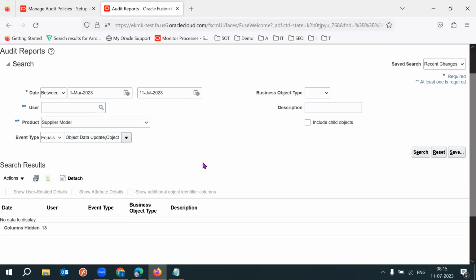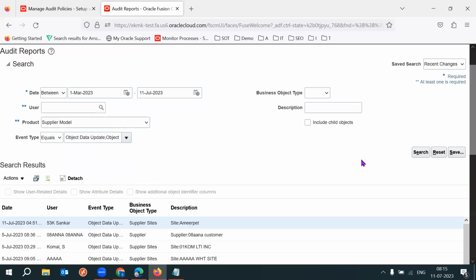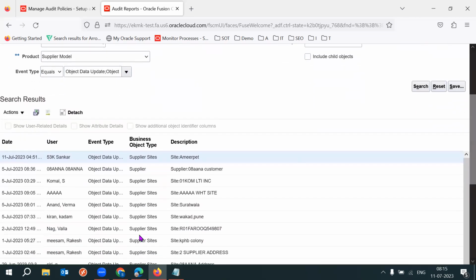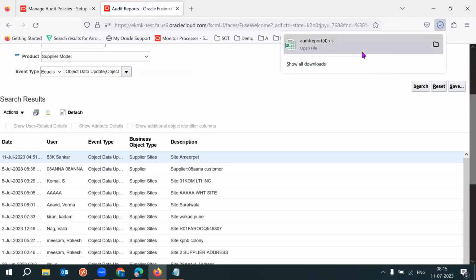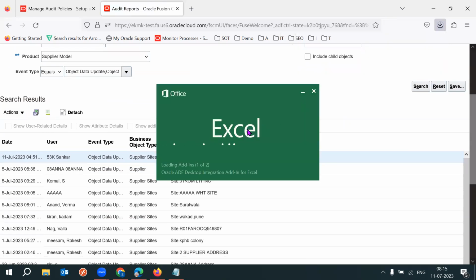Okay. And click on the search. And you can export this information to the Excel file also. I'm exporting this information to the Excel file. So this will give us the information about who updated the supplier, who modified the supplier data.